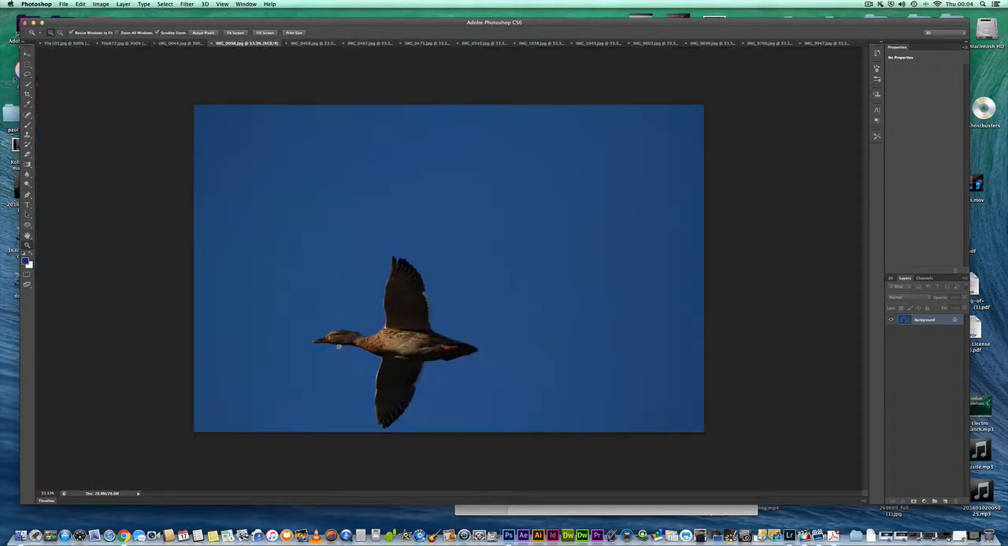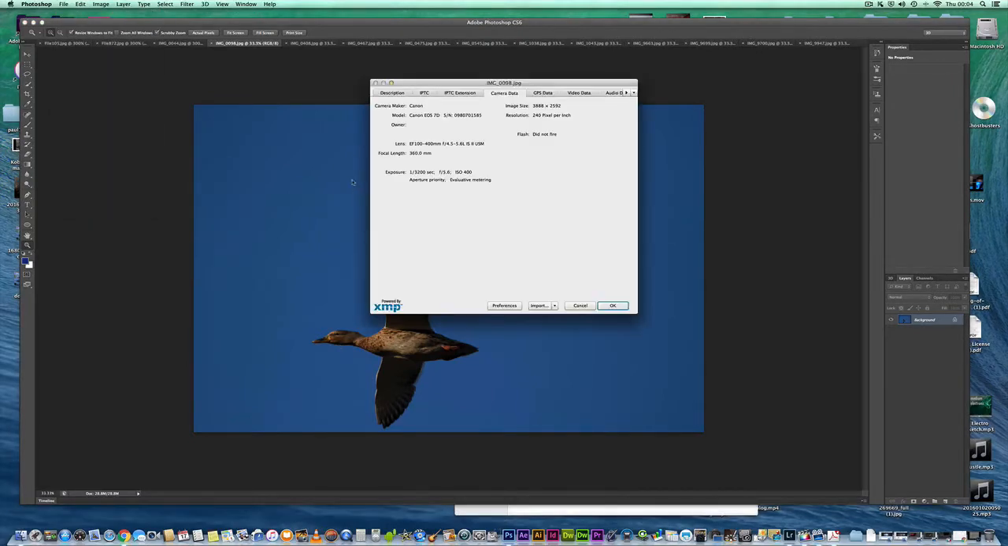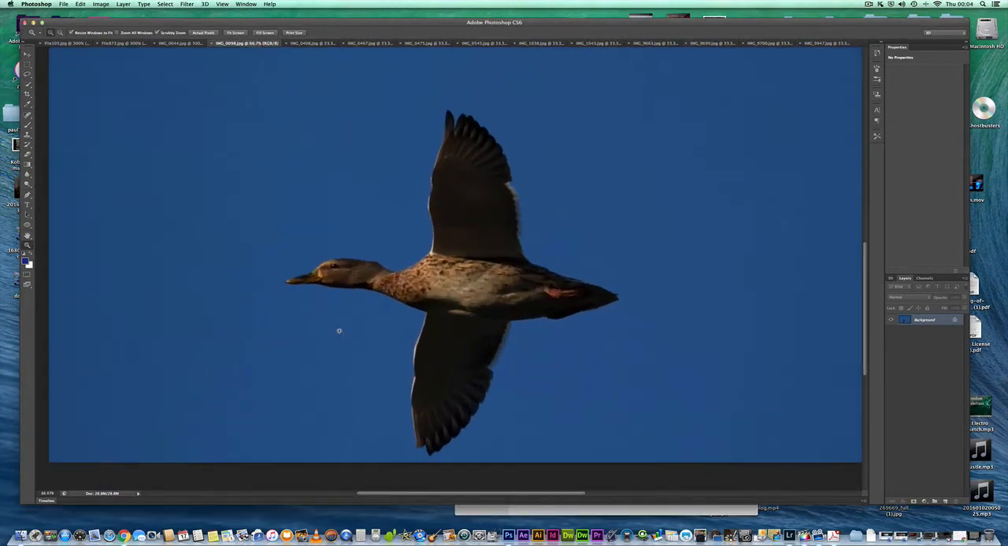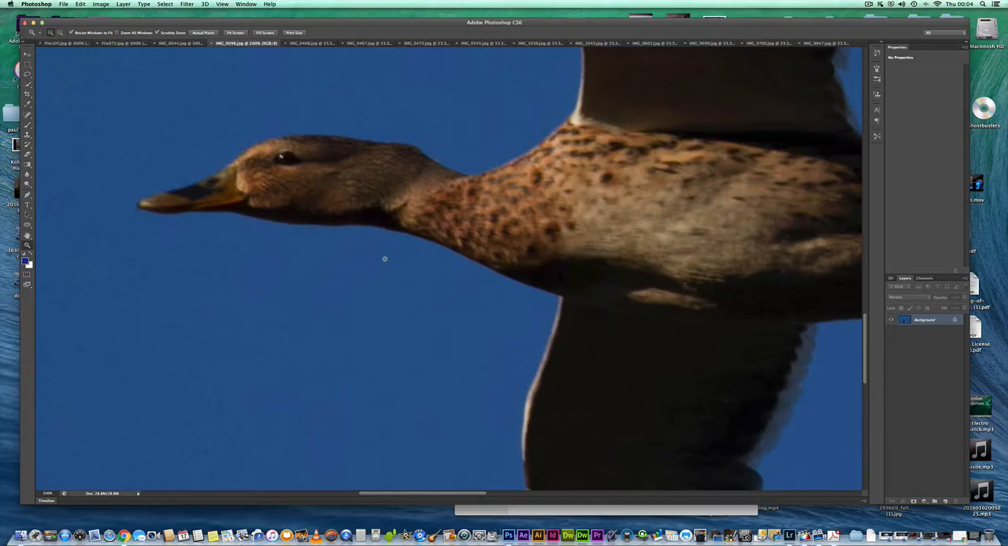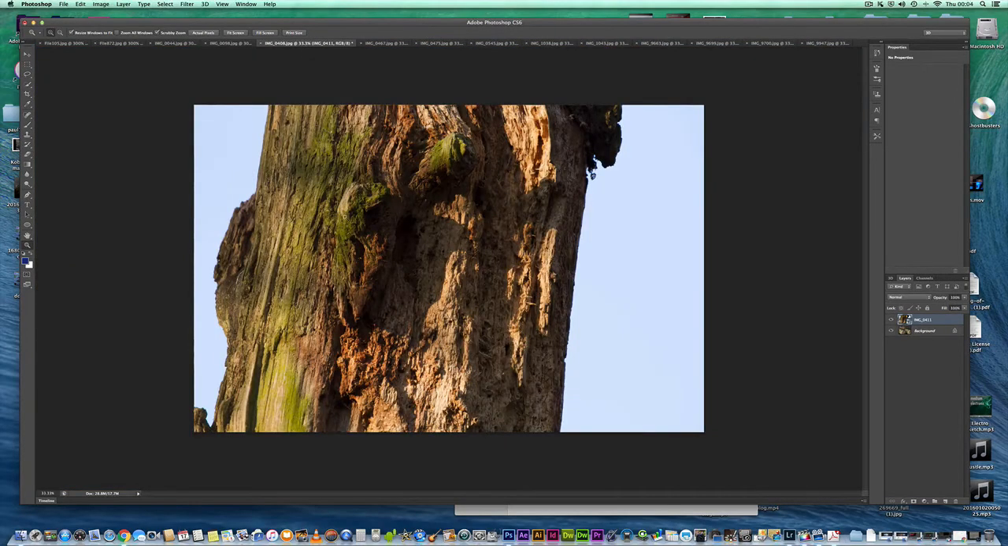Here's a nice flying duck. Let's have a look at the image data. That's 360mm, ISO 400 5.6. So let's zoom in now. 100%, 200%, 300%. Next image.